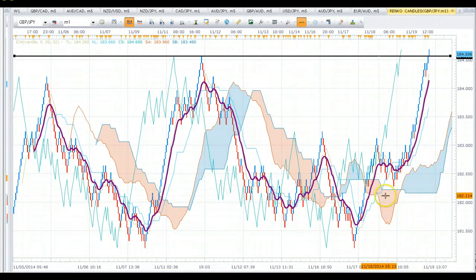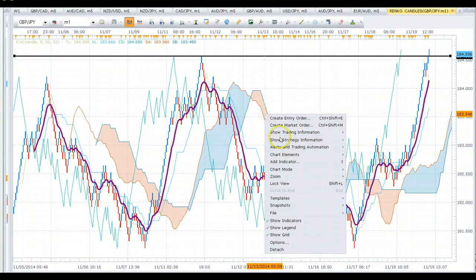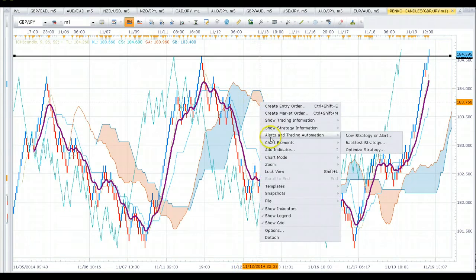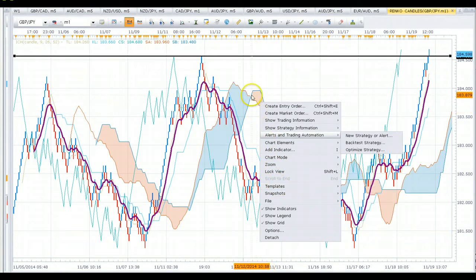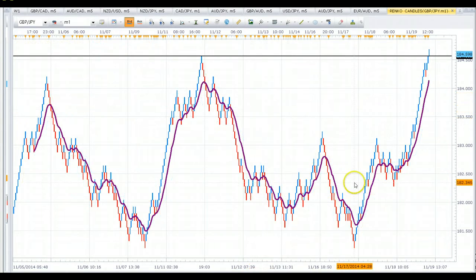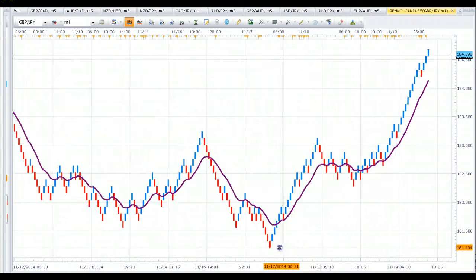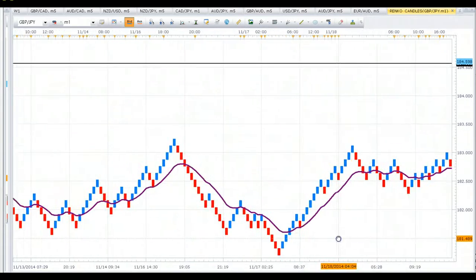Okay, so we have, and that's your Ichimoku. Again, it just adds a little bit more. I mean, the whole idea of Renko is kind of to go with less, kind of more zen. And let me just go ahead and remove that. Okay, so here is our moving average.